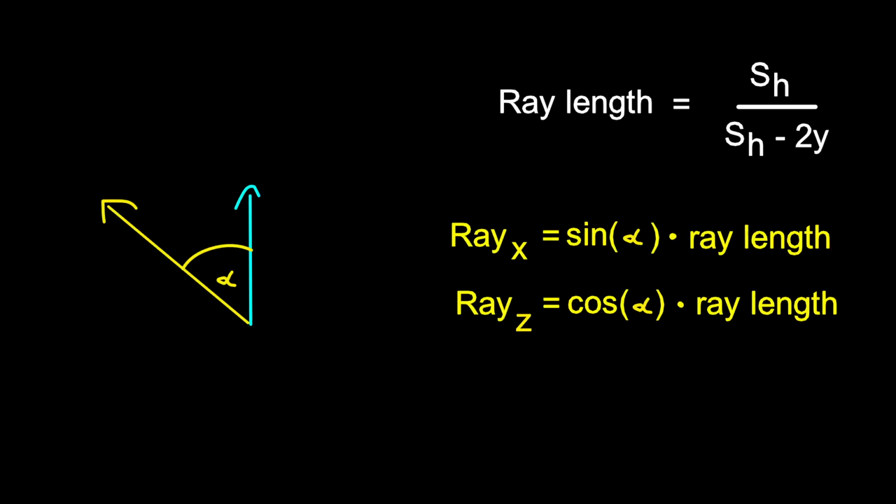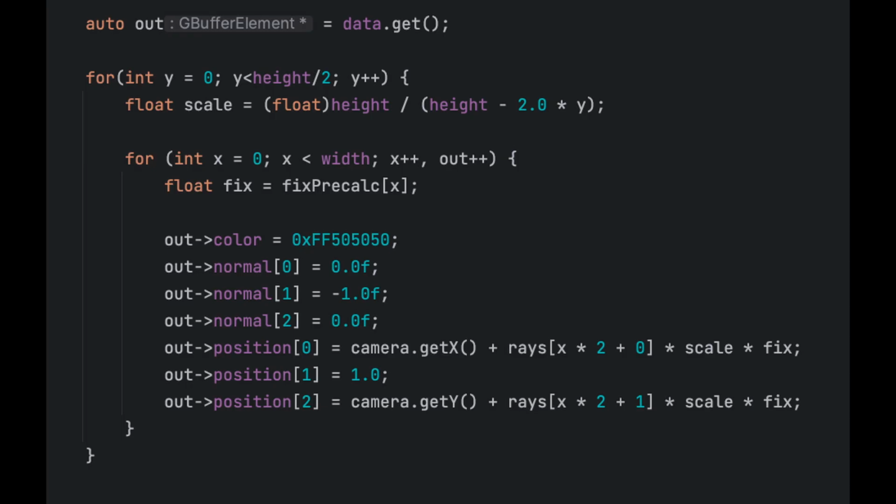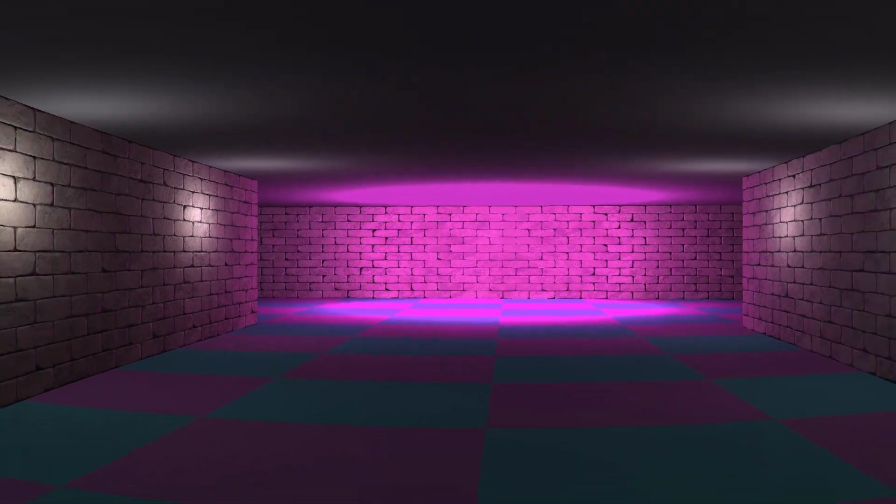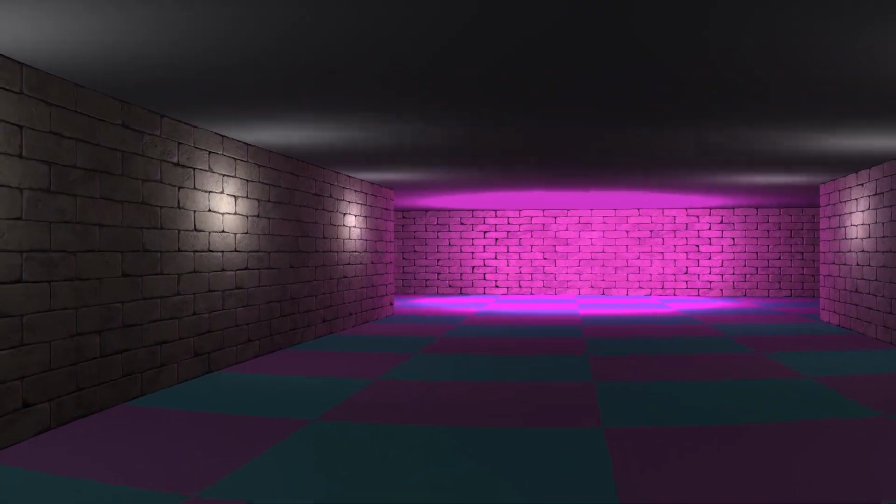Once we have the ray length, we can use the predetermined ray angle for this column to calculate the ray's direction. By adding this direction to the current camera position, we obtain the world coordinates. This calculation gives us the x and z components of the world coordinates. The y component represents the height. It's 0 for the floor and 1 for the ceiling. We then use the x and z components to procedurally generate the floor color, resulting in a chessboard pattern.